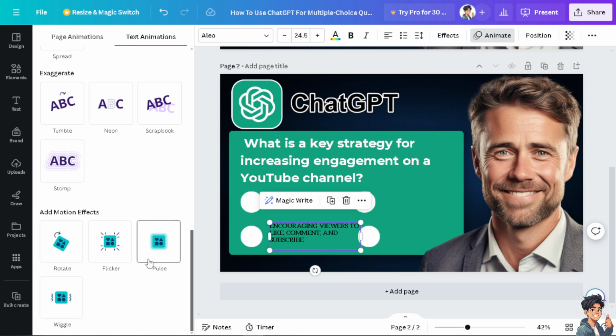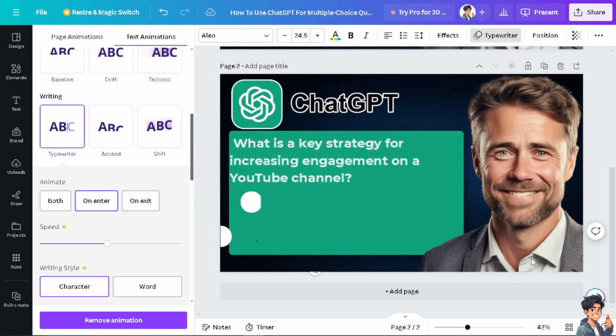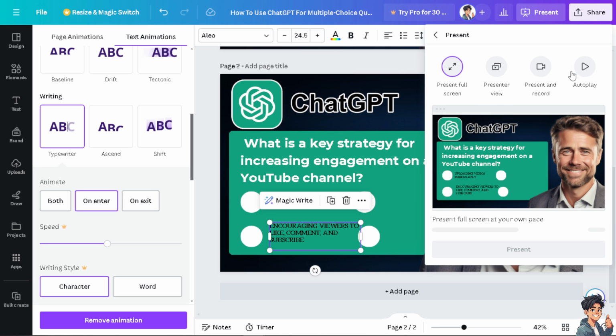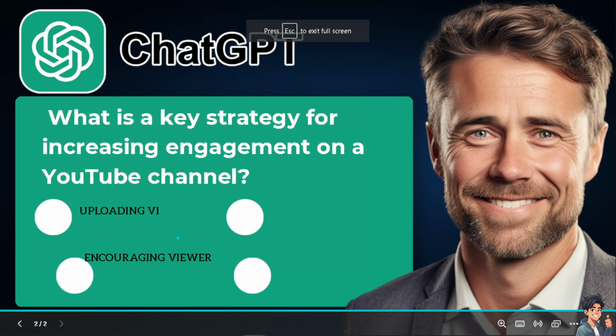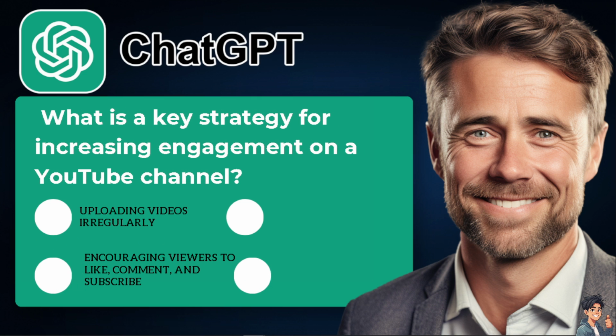All right, hold on, let me just check the typewriter effect, and then let's try to see it in the presentation. Okay, so this is going to be our generated multiple questions that we had from ChatGPT, and I used Canva as another platform to make it creative, but essentially that's how you generate ChatGPT for multiple choice questions.